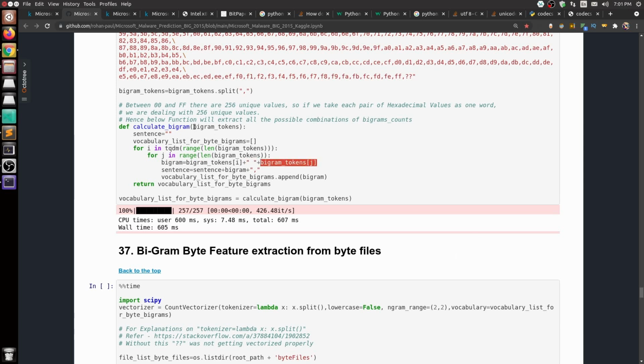And bigram tokens is a whole list of bigrams. Sorry for the noise. All right, yeah. So bigram tokens is just the list, given as an array, for the whole text on which the bigram is to be calculated.